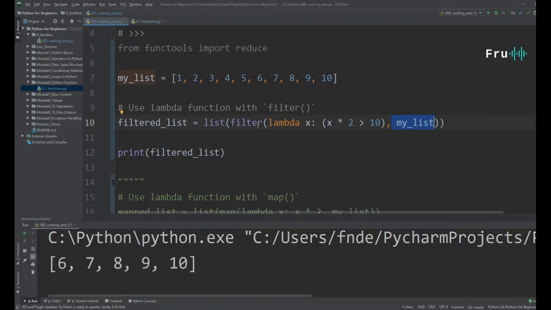Now what we're doing is going in and saying filter the values if x times 2 is greater than 10. So this is what we want. We want to keep any value where you take that value times 2 and it's greater than 10, and we're going through this list and applying this. 1 times 2 greater than 10, nope. 2 times 2 greater than 10, nope. 3 times 2 all the way to 5 times 2 greater than 10, nope.